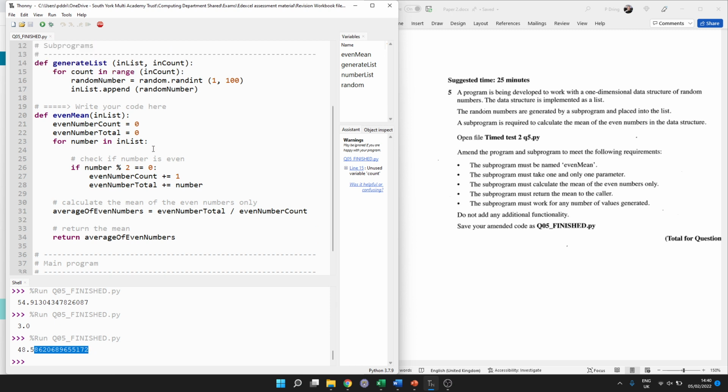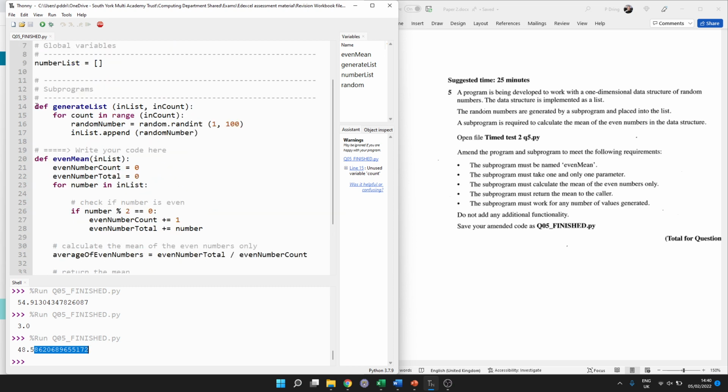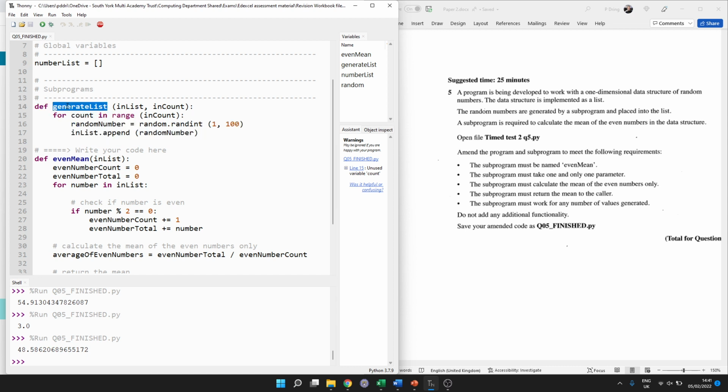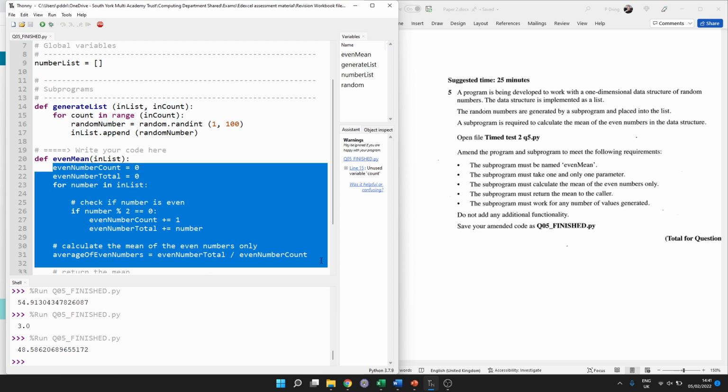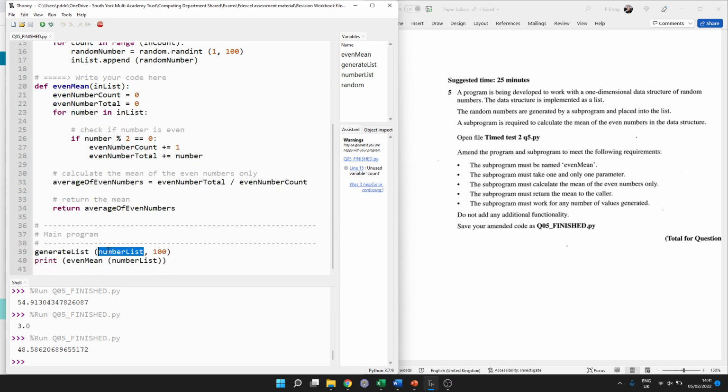As long as you understand what subprograms are, you'll be fine. So just in case you don't, remember a subprogram is a part of your code that has a name, and you have to define it by saying this is what you do in order to generate a list, or this is what you do to calculate the mean of all the even numbers. It's giving a block of code a name. How do you call a subprogram? Well, you just say its name.